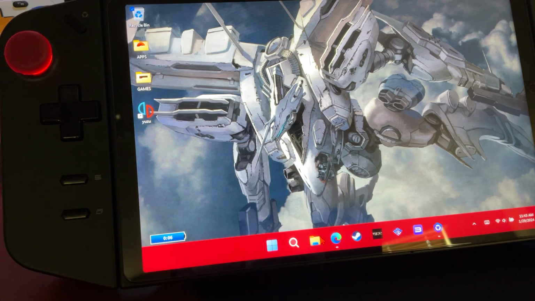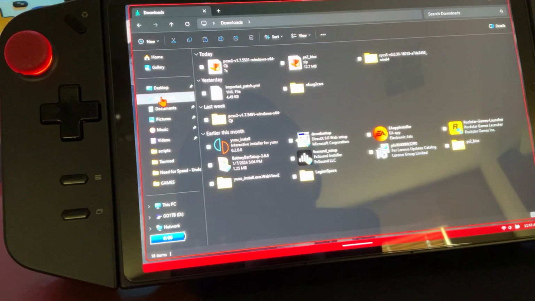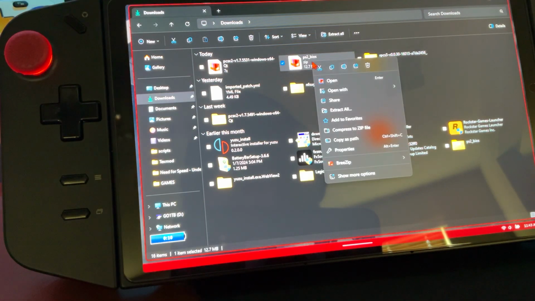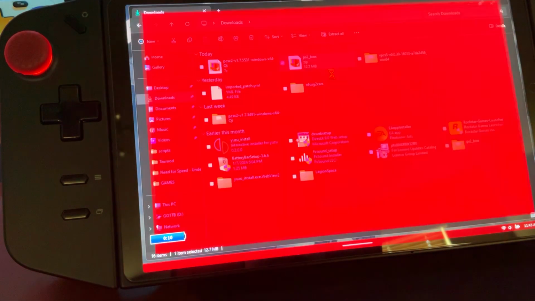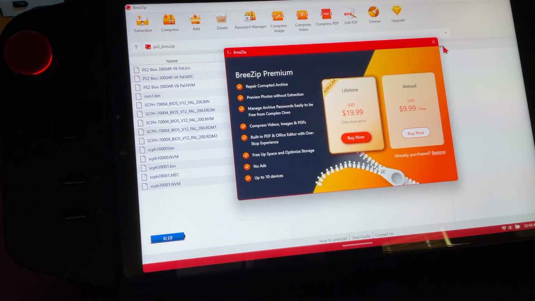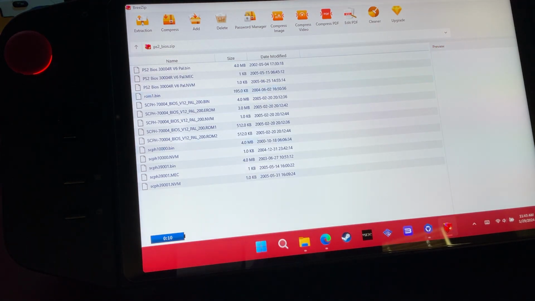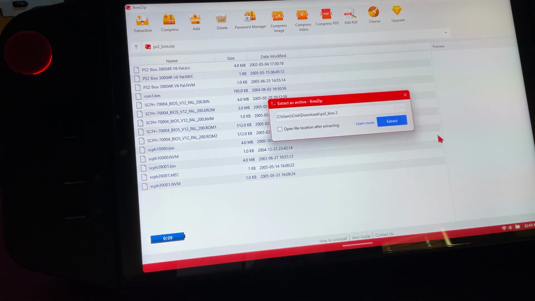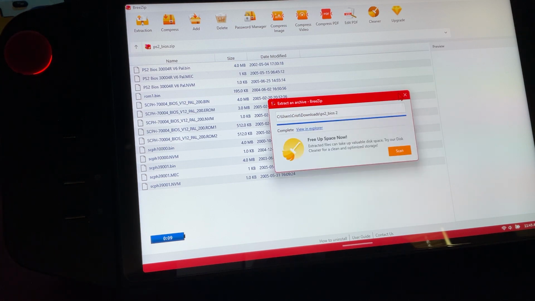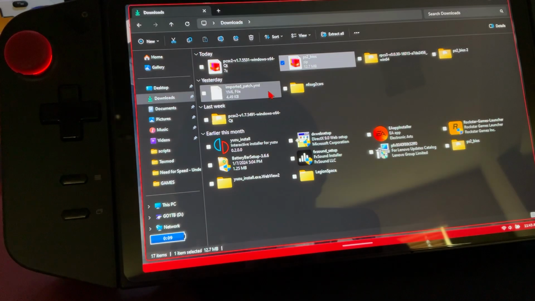While that's going on, go to your downloads, you're gonna go to your BIOS, and you're gonna go ahead and extract it. I use BreezeZip. If you don't have an extractor already, BreezeZip is like my go-to. It's like my favorite. Go ahead, extract, and let that go.